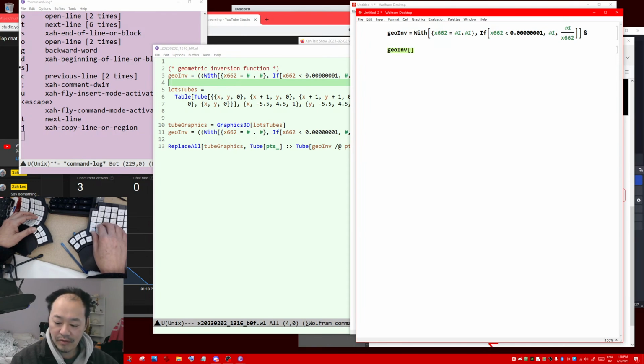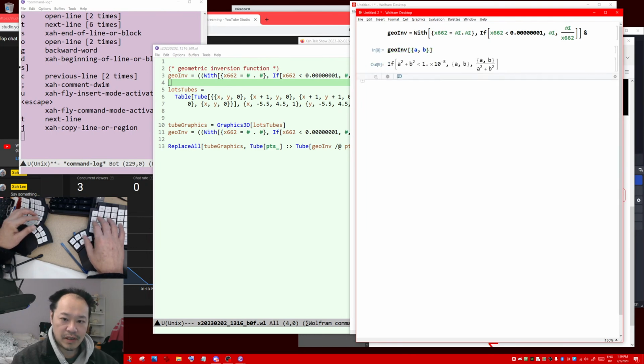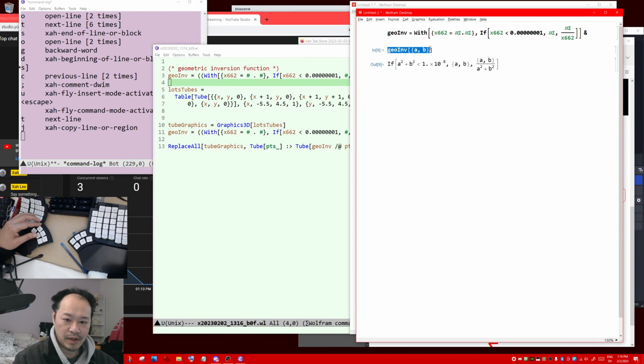So geometric inversion. Okay, so now you need shift. So for example, Shift Enter. So essentially, that's a formula. If you are given a point AB, a vector AB, this is the result. Okay, that's a geometric inversion. That's just a function. That's all there is to it.